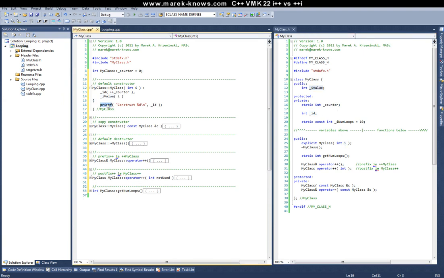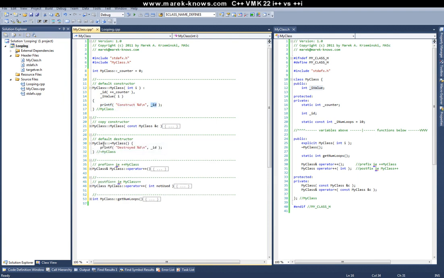I'm going to print off a message saying we're constructing this guy here. Then we have our destructor. So all I'm going to do here is call destroy and pass in the value so we can see which one of our objects we're destroying. Then we have our prefix operator.